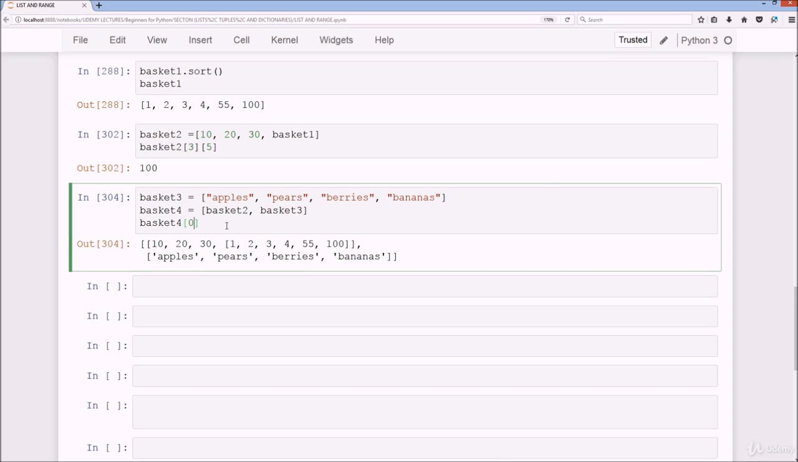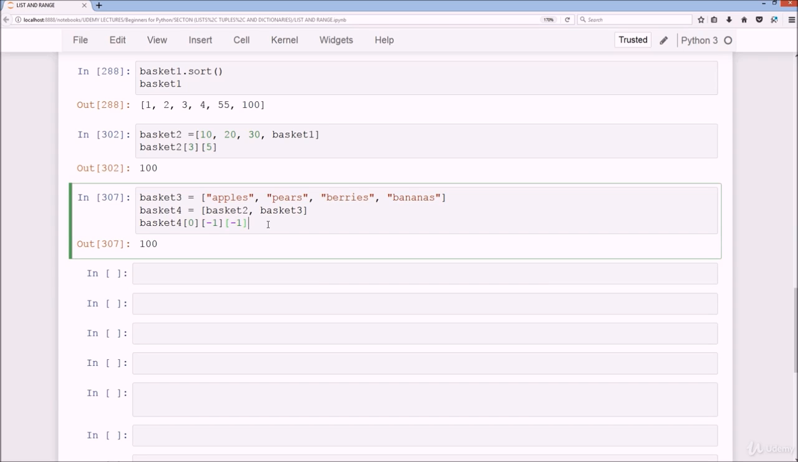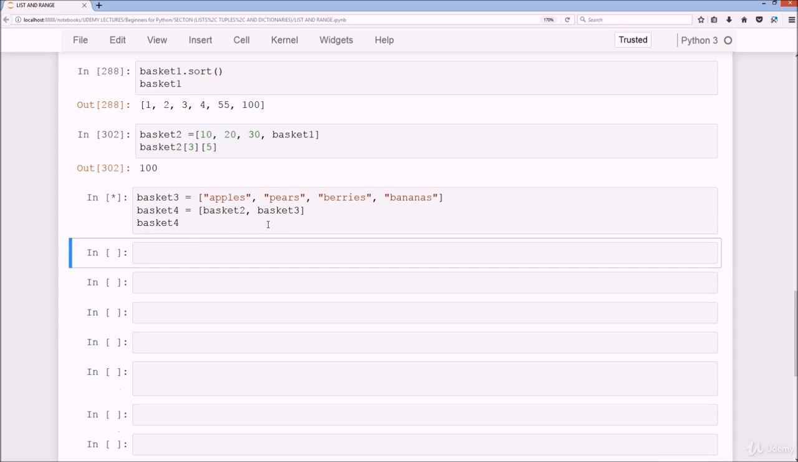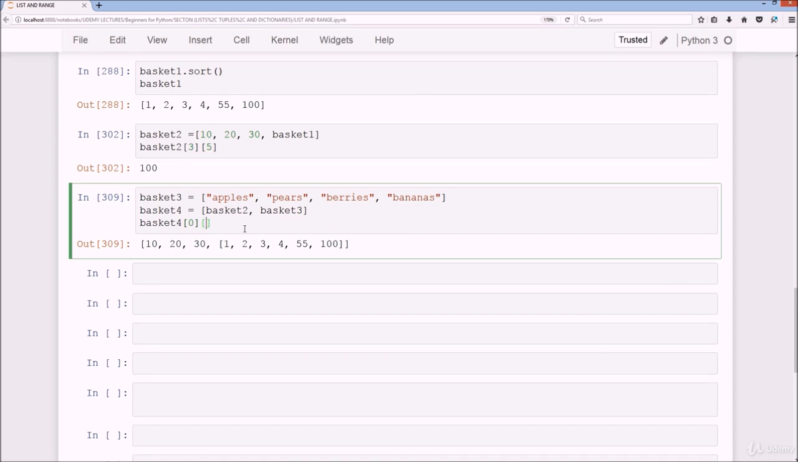Okay, if we're to do 0, we get our nested list of basket 2 with the nested list of basket 1. If we do -1, if we do -1 again, we get 100. Okay, so moving on from that, let's say for instance I wanted to add certain values. So if I wanted to add 30 with 55 to make 85, what I can do is 0, and then do 2 here, plus basket 4, 0, so I can grab the basket 2 nested list, and then I want to do, let's say, -2.